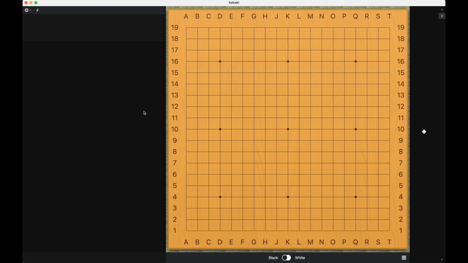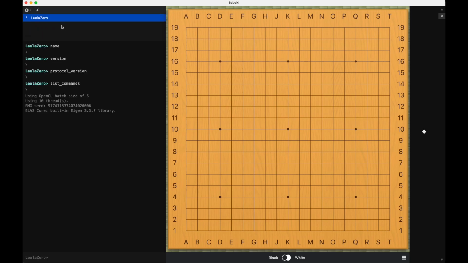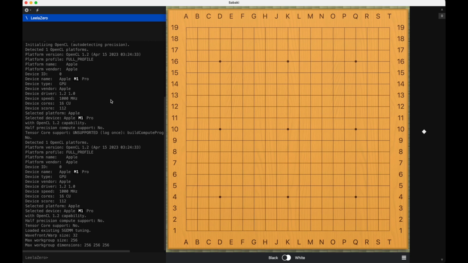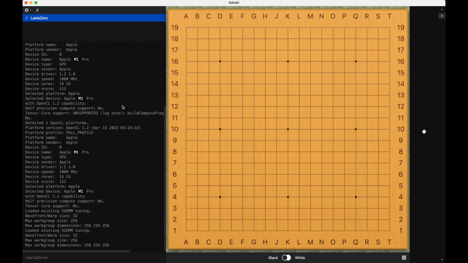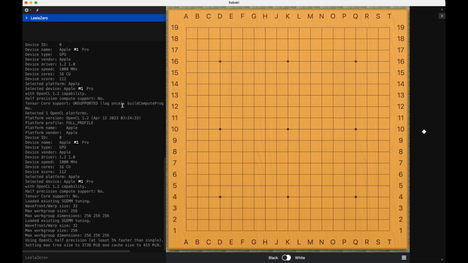So after you install the LeelaZero engine, you can go to Sabaki, go to Engines, make sure the engine sidebar is showing on the left, and then click here, and then click LeelaZero, and the engine will be running like this. The first time usually takes a little bit long, but this is not my first time using it, so it's relatively faster.